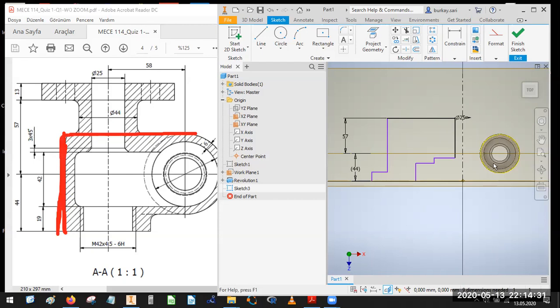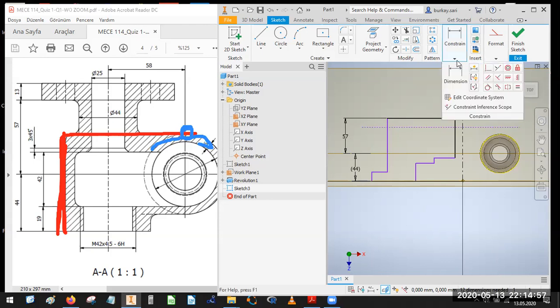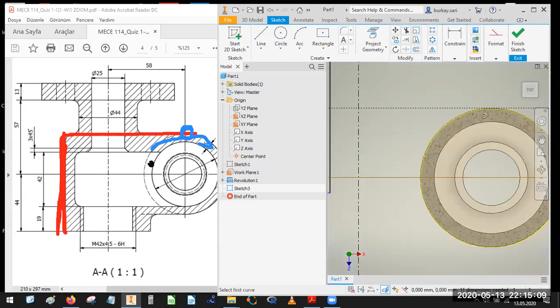For this, I again create a new line. I'm not going to use this in properties. Change it to construction. And just define a tangent relationship between this circle and this line. For this, I will go and create a tangent relationship. This line to be tangent to this circle. This is the outline of the circle of this point.